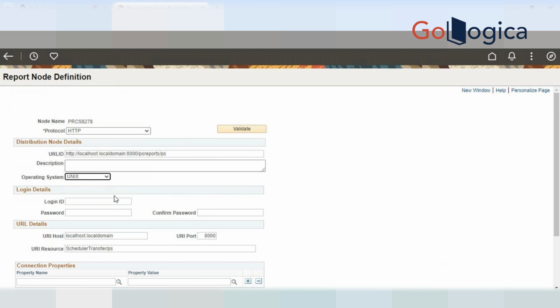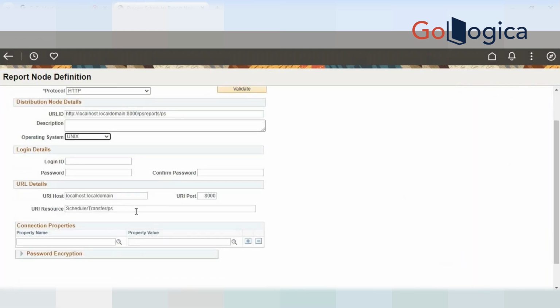Scroll down, then you set the URI host. Now this URI host is your web server, so the DNS or the IP address of your web server. And you have to specify the port where your web server is listening, whichever port that is.